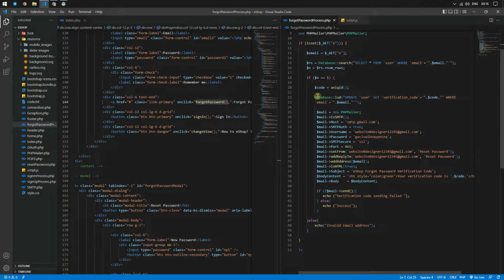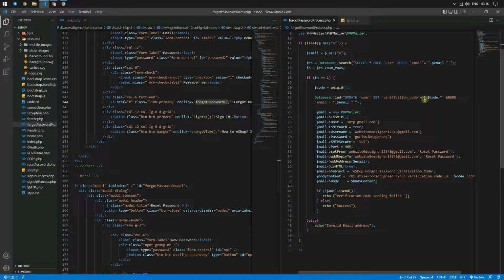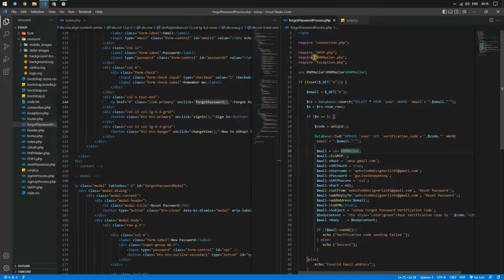Then the database will update the verification code column data to this $code. That means the data which is just generated by this unique ID code. Then according to the email address, the email address is obtained by this $email. Then this is the command we are using to send the email. This is done by PHPMailer, and these things are done by these.